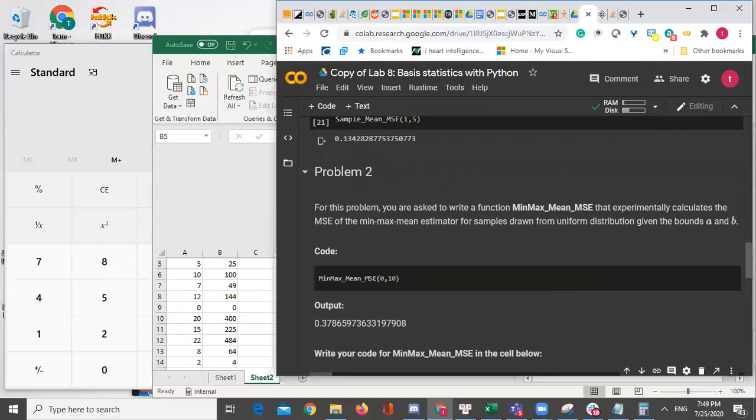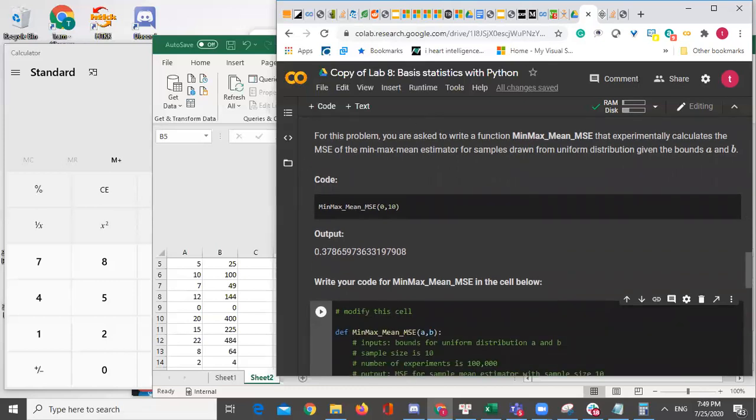Okay, so let's see. The problem asks you to write a function mean max mean that experimentally calculates the MSE of the mean max mean estimator for samples drawn uniformly from the bounds A and B. So write a function mean max mean that experimentally calculates the MSE of the mean.